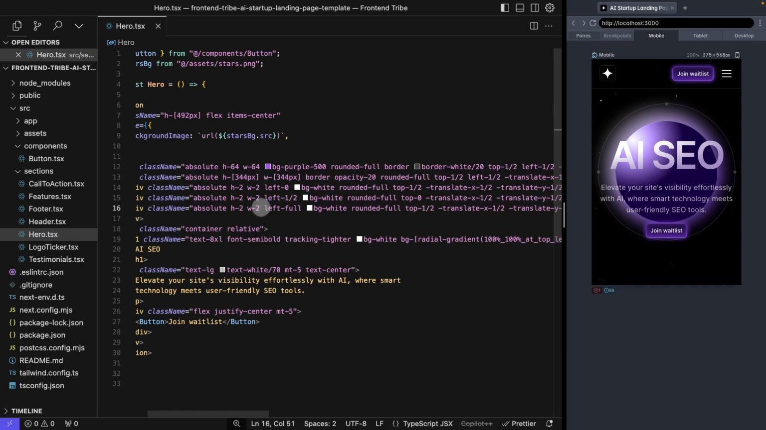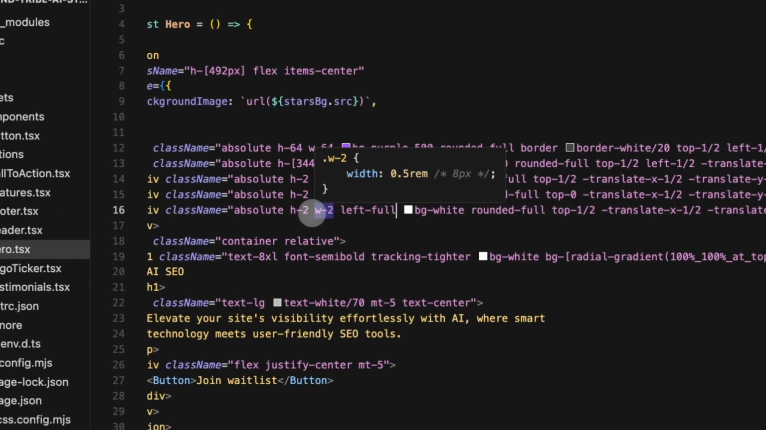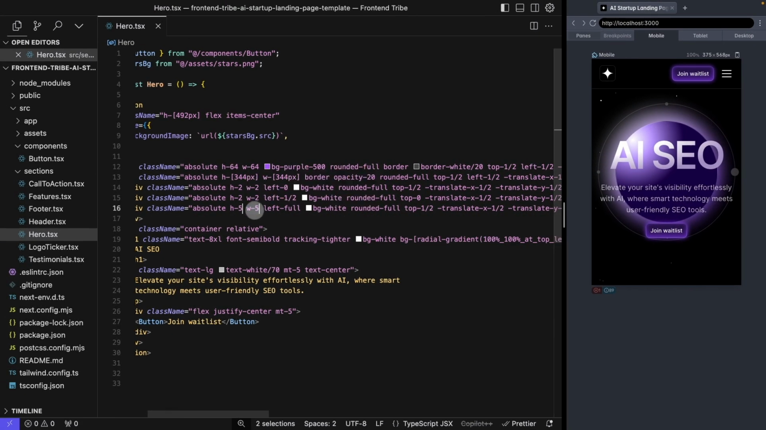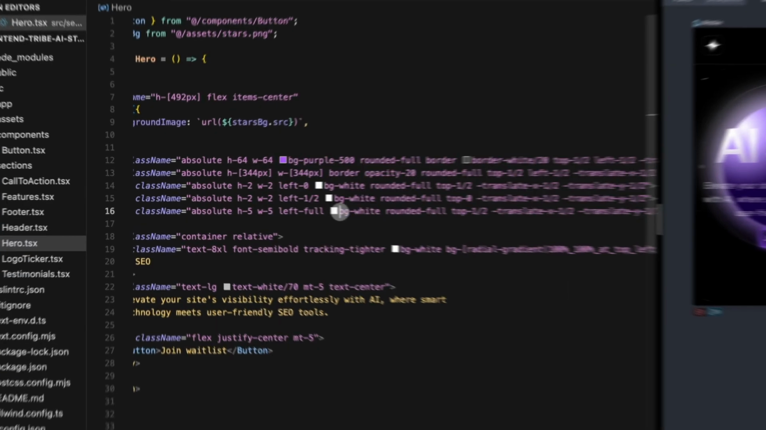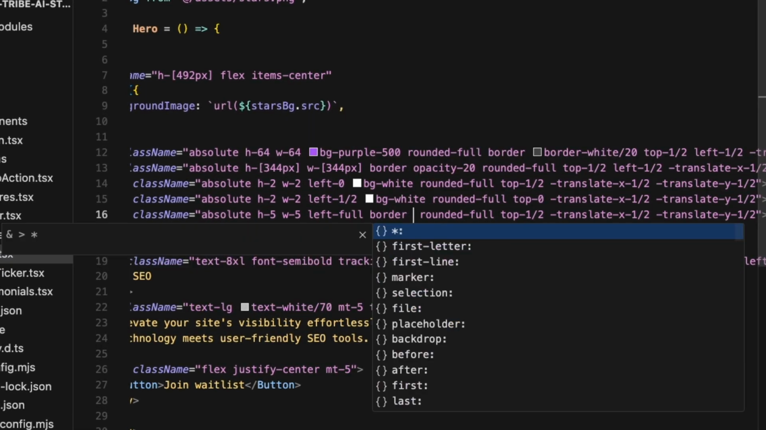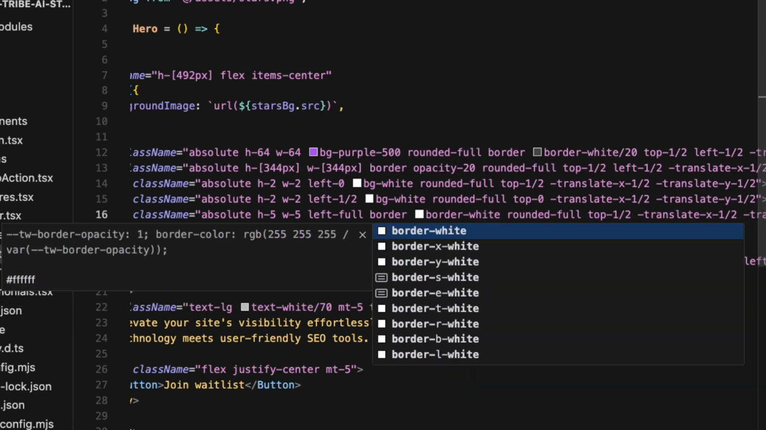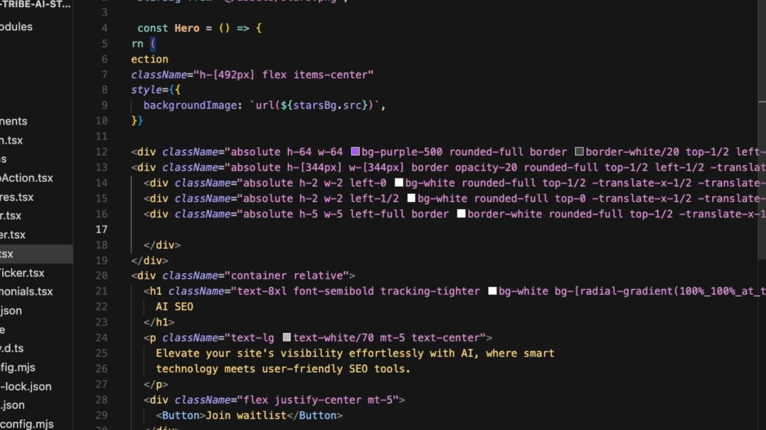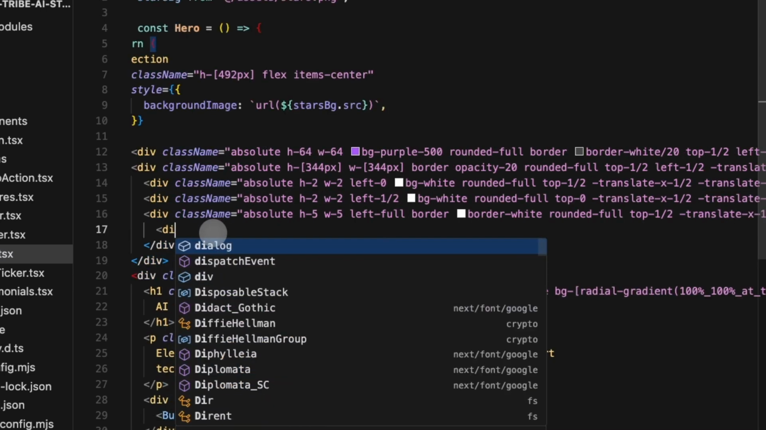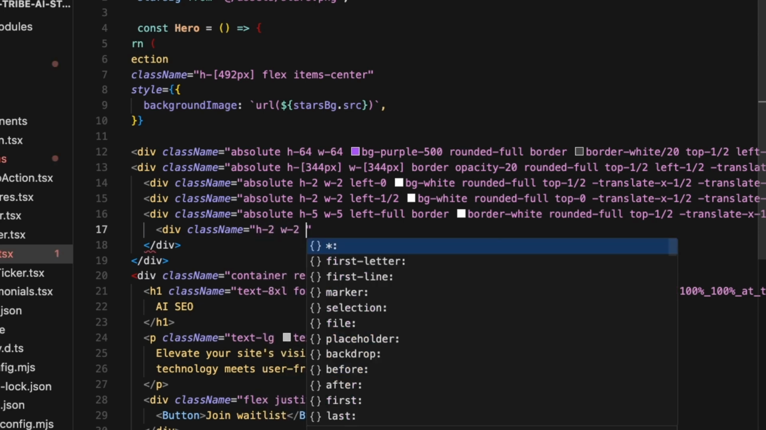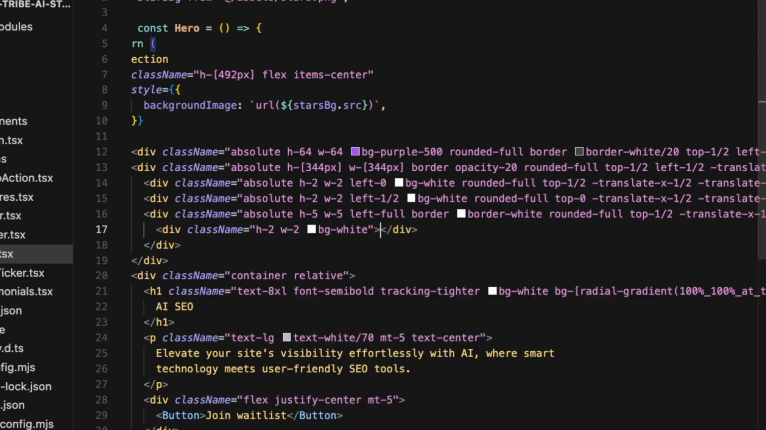But it isn't this size. It's actually going to be a 20 by 20. So we need to change this to H5W5, and that should change that appropriately. And we also don't want the background to be white. We want it to have a border and border white. That should give it the border that we need. And then this is also going to be inline flex, and that should allow us to put another div inside of it. So I'm going to say div class name, and this is going to be H2 width 2, BG white. Let's see where that shows up at.